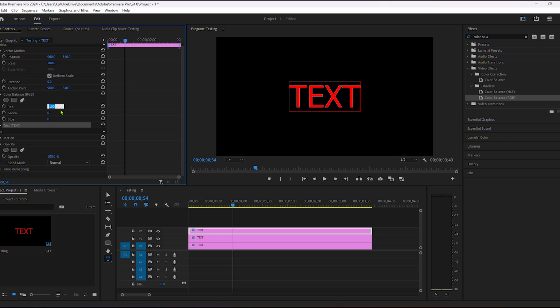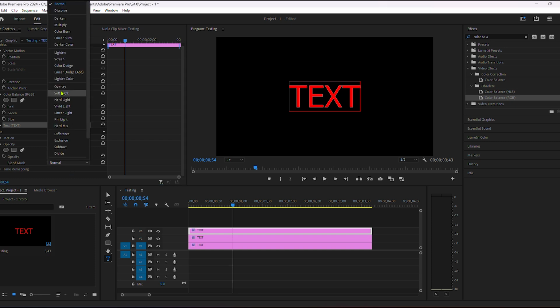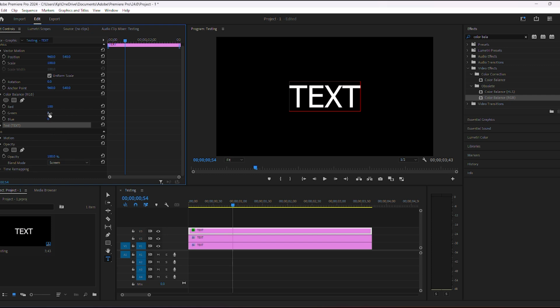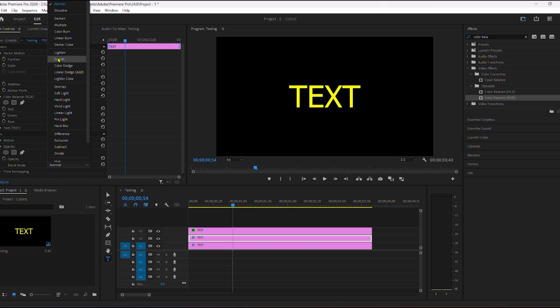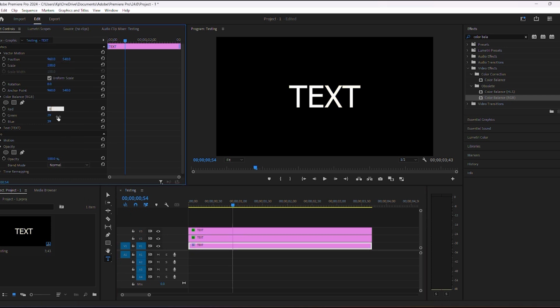Now select the second layer. This time set the red and blue to 0. Again change the Blend Mode, Normal to Screen. Then select the bottom layer and set the red and green to 0. Move the time indicator around 1 second.